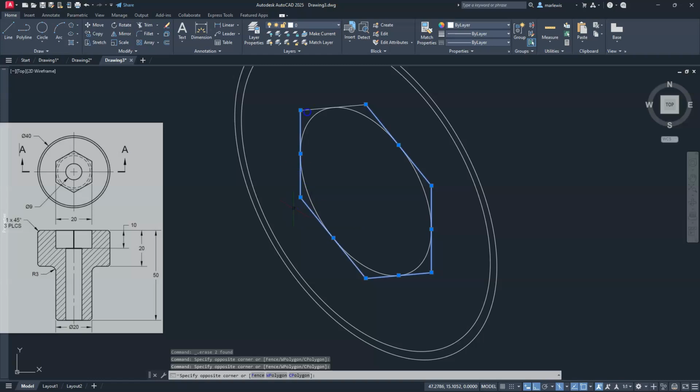So I'm just going to select all of these lines here. We do have one more here at the bottom. I think I already got it selected. Just going to hit J, enter. Okay. So I got 6 lines that was converted into one polyline. That's exactly what I need to see.